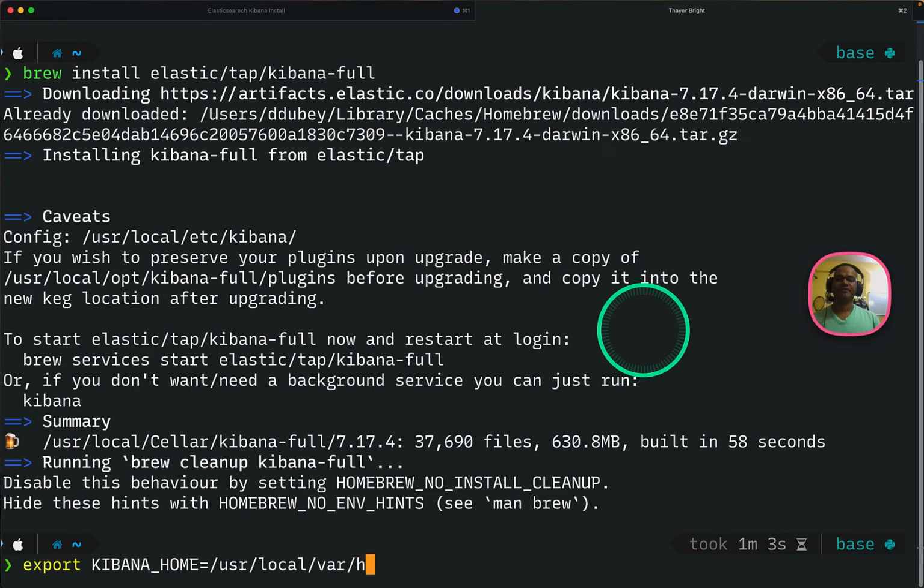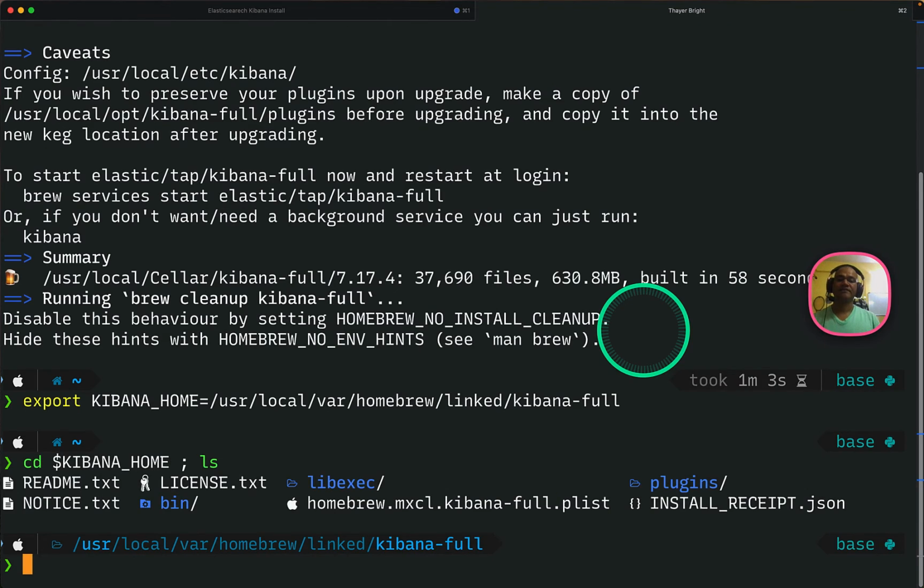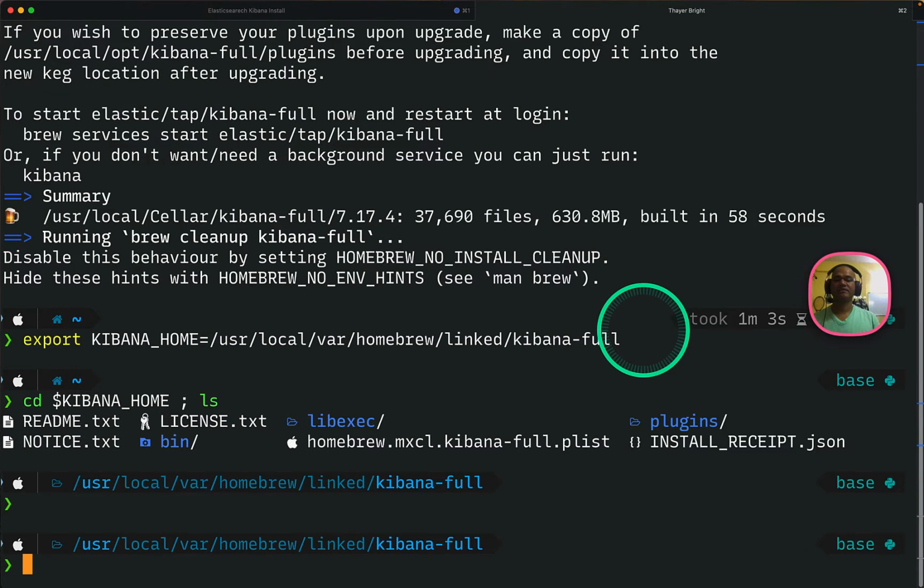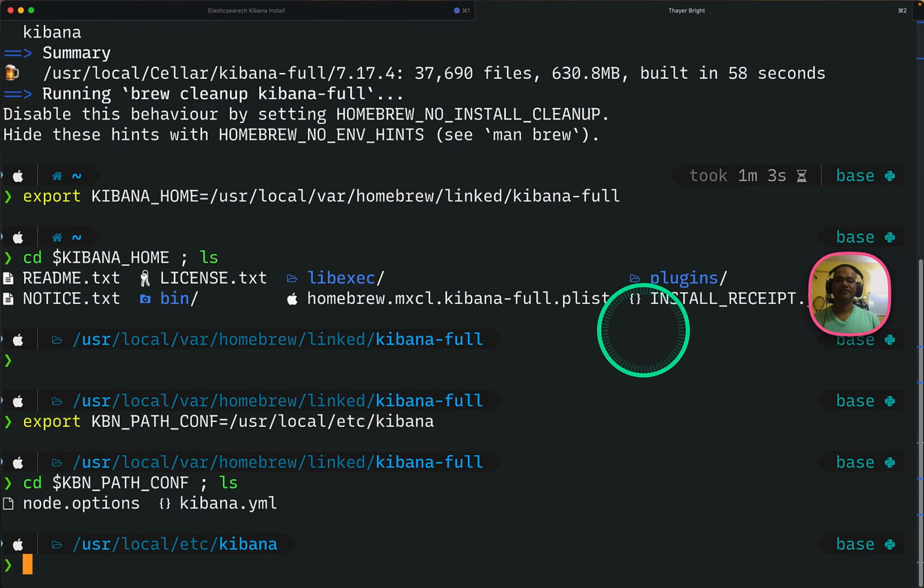So Kibana home is at that location, similar to Elasticsearch: var homebrew linked kibana-full, and that's the Kibana home. And we can check out what's inside. So inside bin have all the binaries and plugins and all. Okay. Next, Kibana uses a variable called KIBANA_PATH_CONF, so that's the location. We can go ahead and check it out. So important file is kibana.yml, this file, and if you want we can take a look at that particular file.